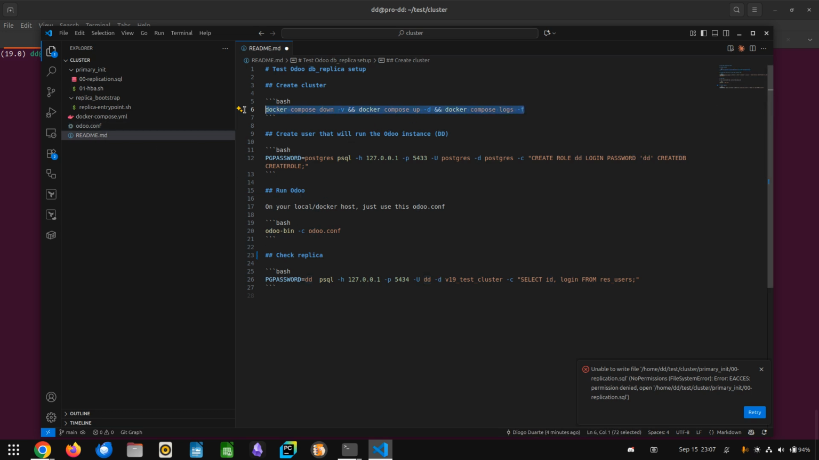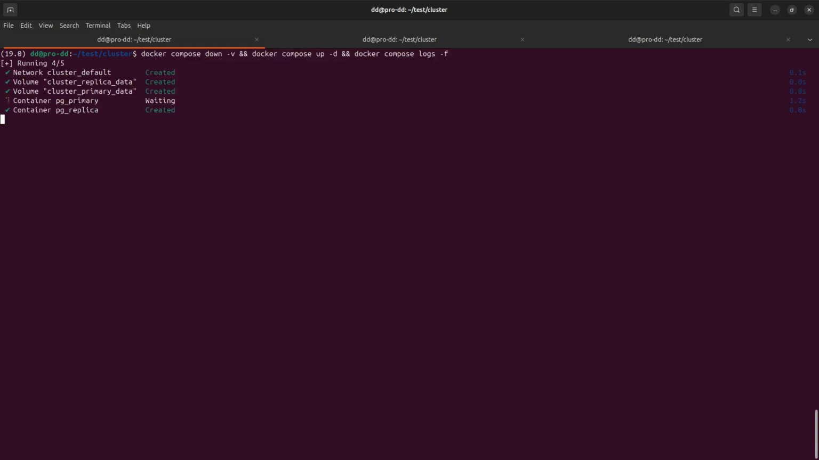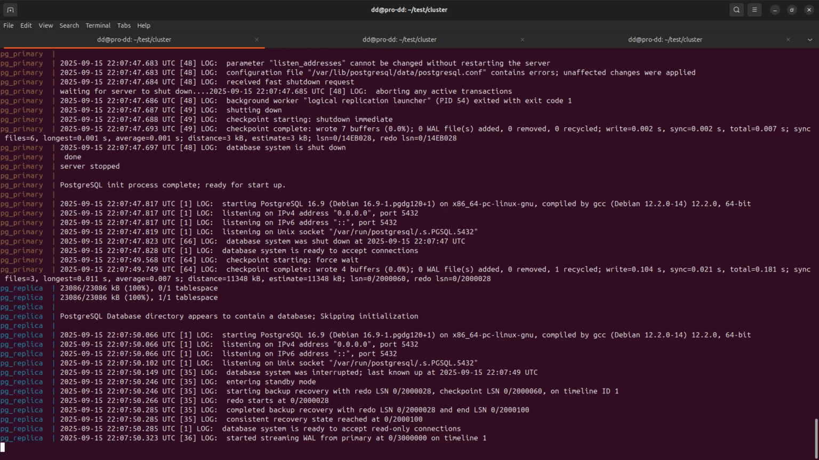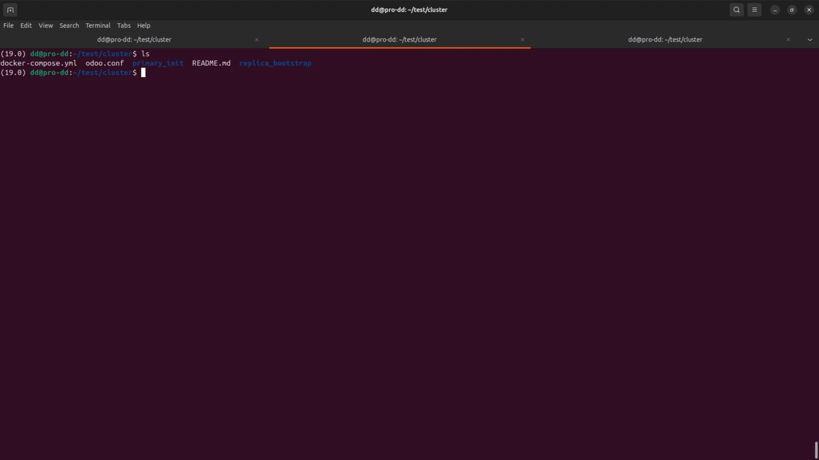So I'll just copy this, and we're going to create a cluster. So Docker compose up, first down, make sure everything is clear. So you see you have PG replica and PG primary here. Now I'm going to run the odoo.conf.